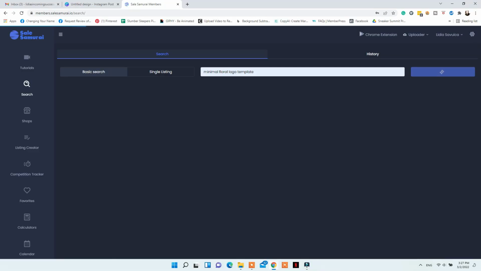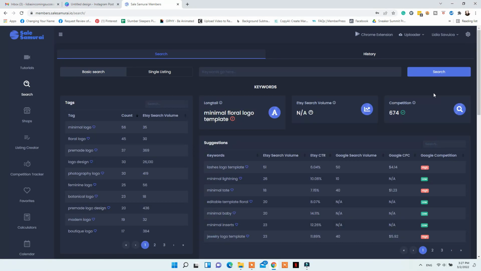But let's go ahead and see what they say for the logo templates. For example, I searched for watercolor pre-made logo design. And even though the search results in Etsy are over 2,000 right now for this keyword, Selling Samurai is telling me that the competition is okay to compete with.